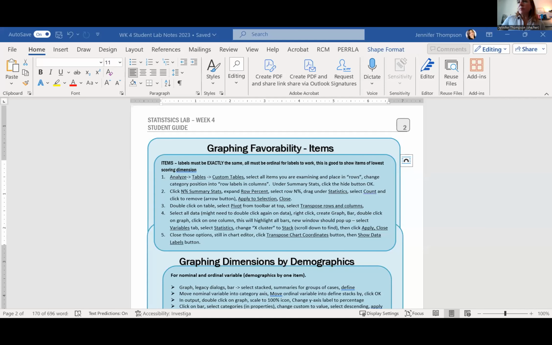Here are the lab notes, and these lab notes are going to show you how to do this. So let me talk about why you would want to do this.